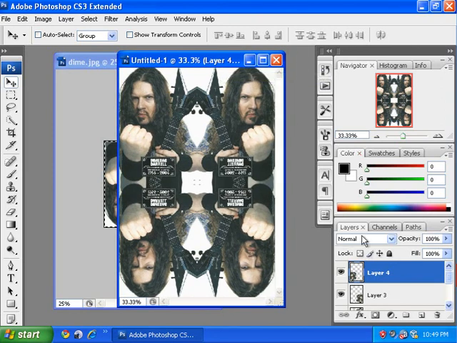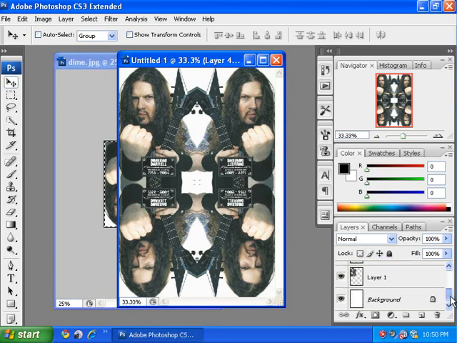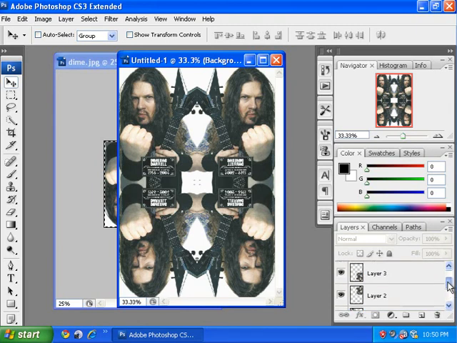And you'll notice over here on my layers tab, it shows all the different layers that we created. Our first original one, which is the background, and the next 4, which is each pasted image in a different rotation.